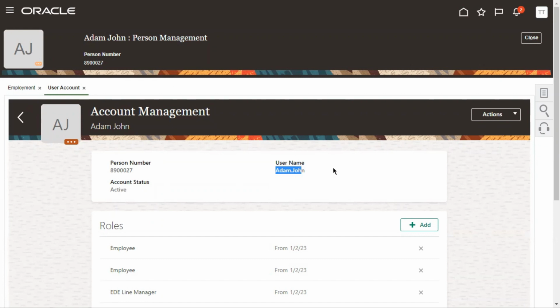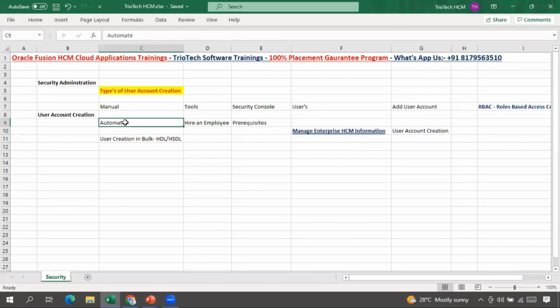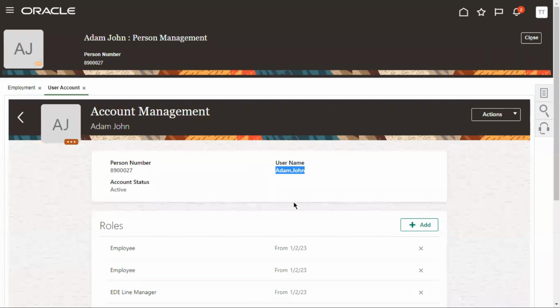But how was the user account created? That is the thing that I'm talking about: the automated way of user account creation. Because this prerequisite I have enabled at the enterprise level. So now the system is enabled with the automatic option. So when I hired an employee, the user account was automatically triggered in the system for that new employee.